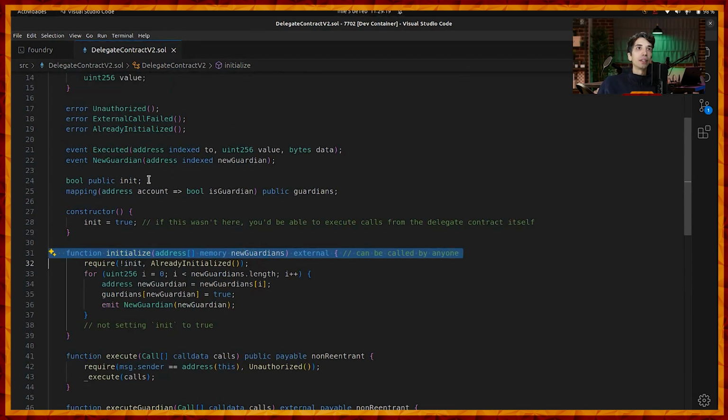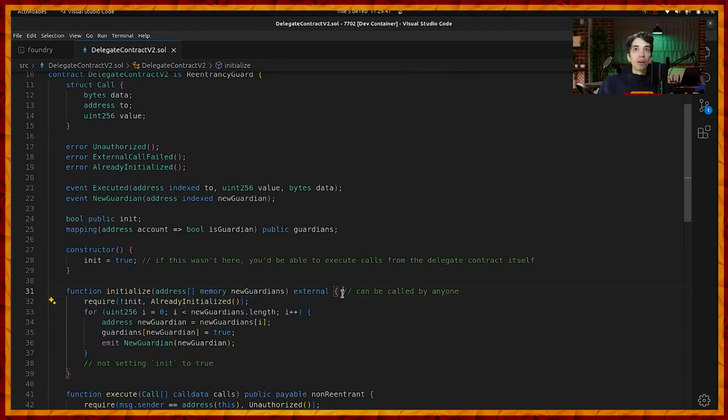In this case, I put a new flag on the storage that is called init, and ideally it should be used to tell whether initialization has already happened or not. Once it's set to true, this cannot be called again, thanks to this require statement. Alright, and there are some spoilers here already.